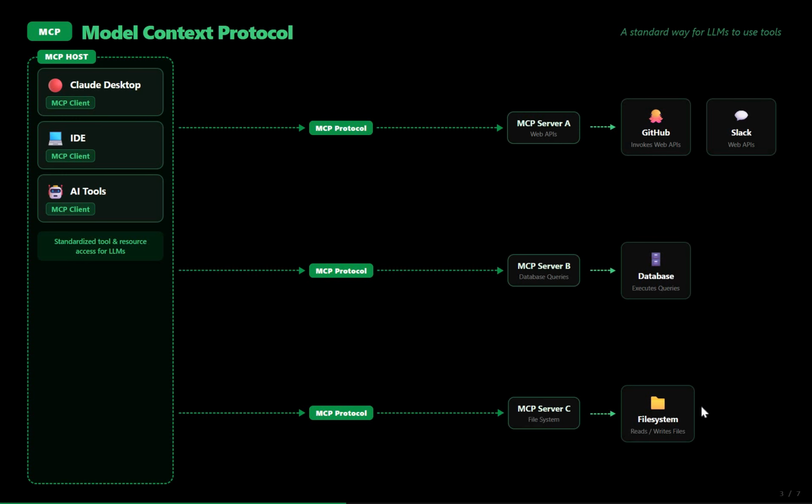Model Context Protocol, or MCP, solves a wiring problem. Before MCP, every app had to build its own custom integration to let the LLM talk to GitHub, a database, your file system, or any other external tools. Total chaos. MCP gives you one standard, where a host, like Claude Desktop or an IDE, can run an MCP client that speaks the same protocol to any MCP server. Server A talks to GitHub, server B runs database queries, server C reads and writes files. One protocol, any tools. That's MCP.